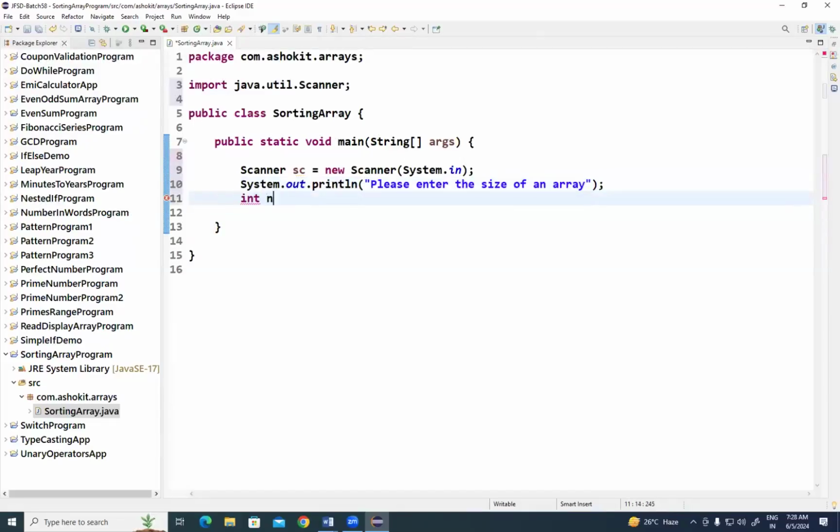How to read that size? int n is equal to sc.nextInt. Once you read the size of an array, then you need to create the array with the same size. Because once an array is created, its size is fixed. Elements we can change, but the size of an array is always fixed. We cannot increase or decrease the size. That's why first you take the size of an array, then you create an array. I want to create an integer array: int array arr.